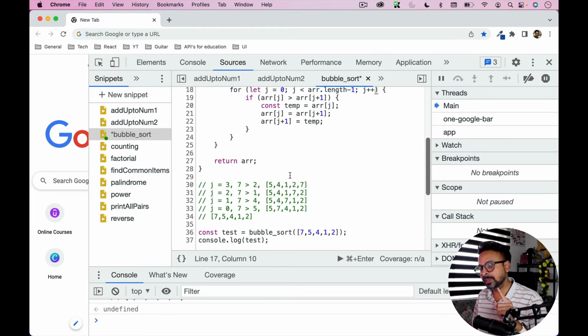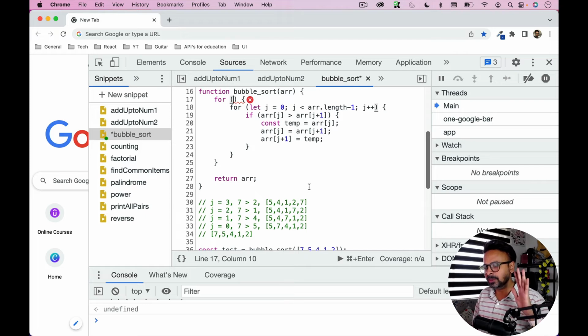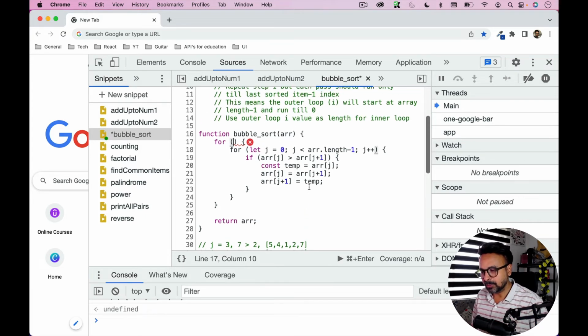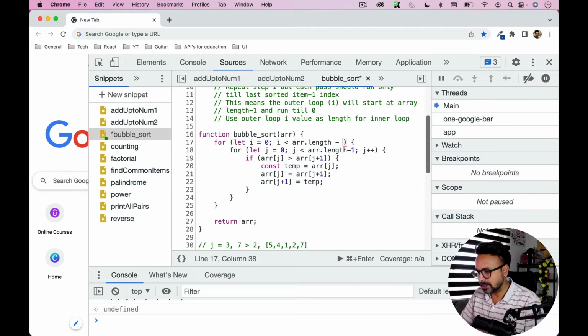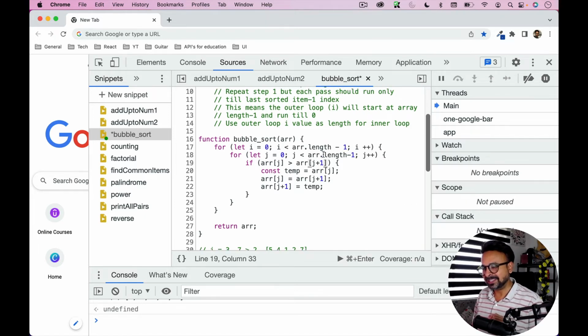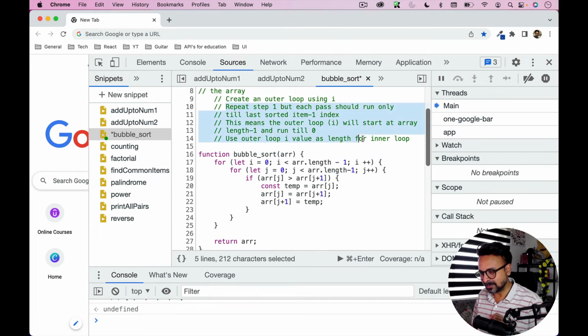all the elements. So how many elements we have? 1, 2, 3, 4, 5. 5 elements we have. So maybe hypothetically you're going to repeat it for 5 number of times, right? So here I'm going to take let i is equals to 0. Okay. Again, I'll go with a very simple way. I'm going to go with the length, and let's go with the length minus 1 actually, and i plus plus. And we are not following all these steps, I'll tell you. So let's run this program and you'll get the sorted array.